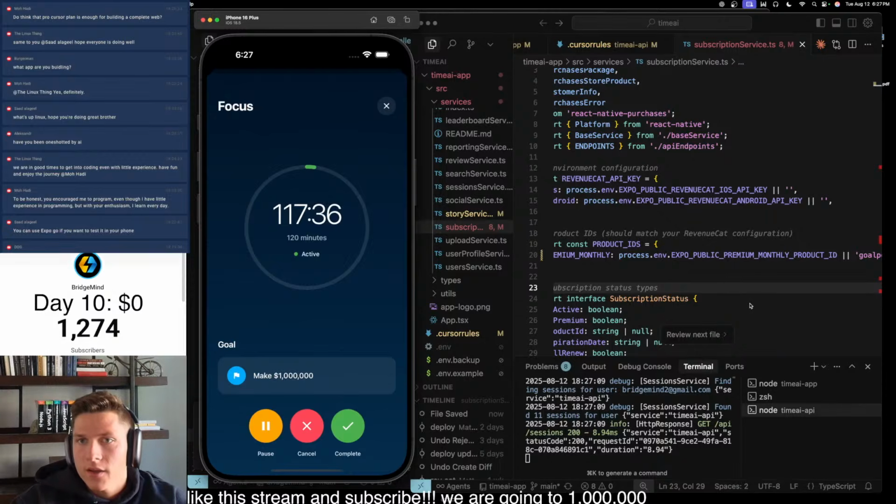Okay, Linux thing said the same to you. Mahadi said, do you think that the Pro cursor plan is enough for building a complete web? I do. It does depend on what you're building.